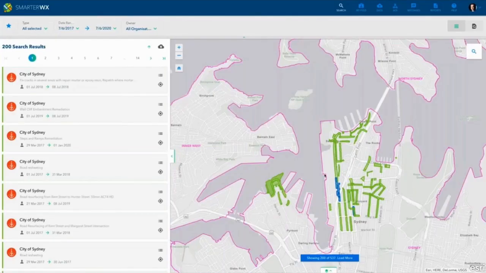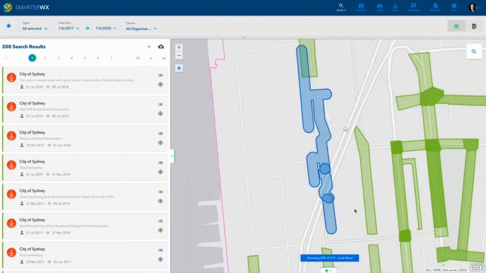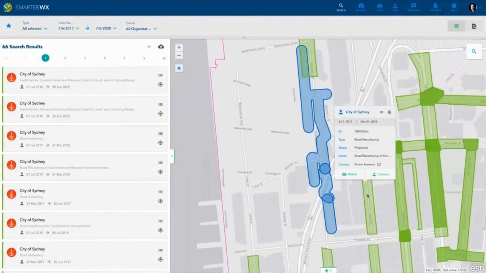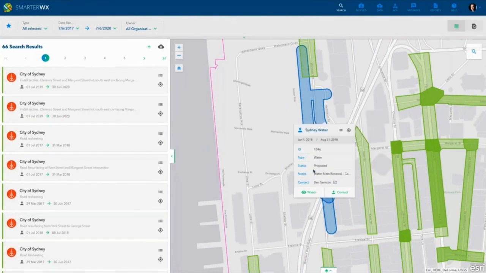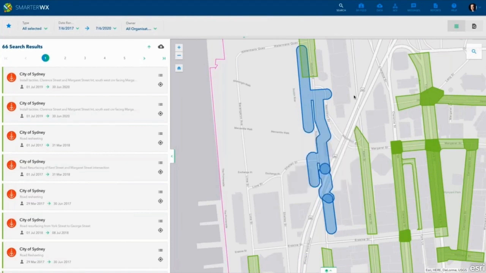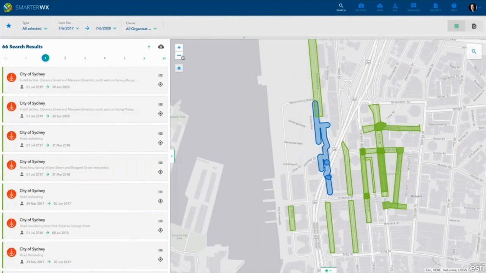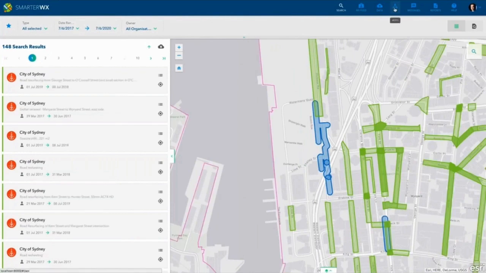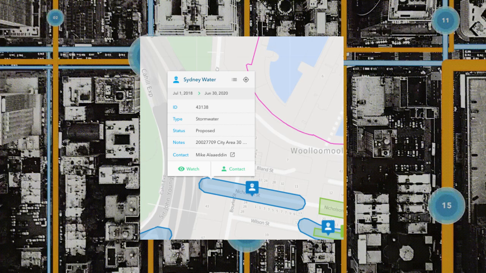A project represents a capital work. It might be a road upgrade, installing new water main, or doing some asset maintenance on an existing gas pipeline. All of these proposed, confirmed, and under construction projects are loaded into SmarterWX. Each project has a number of attributes against it. The first, of course, is its location. And we define the outline of where the work is going to take place.